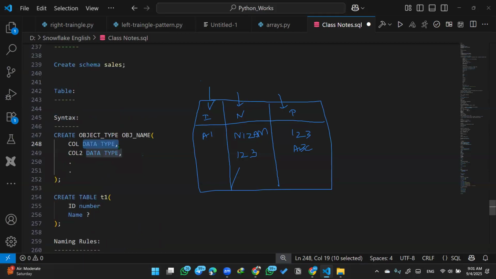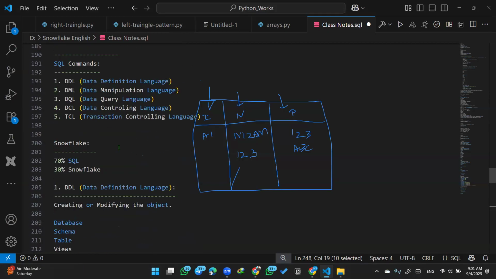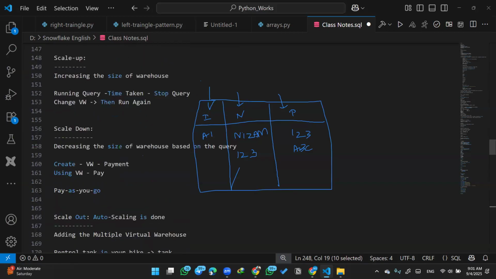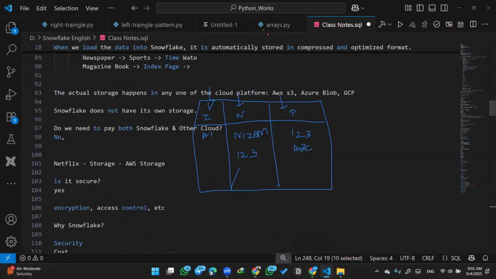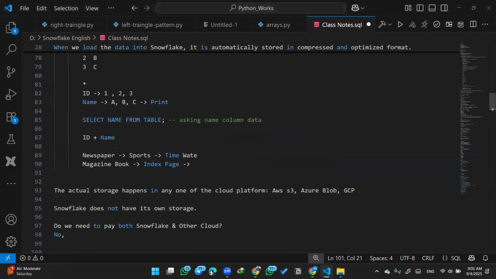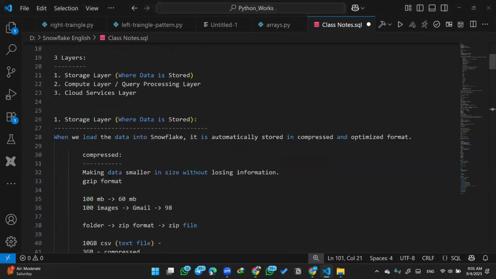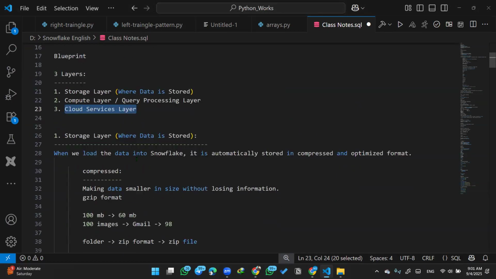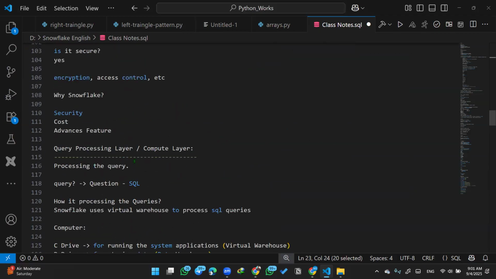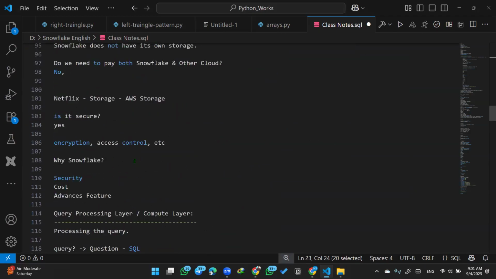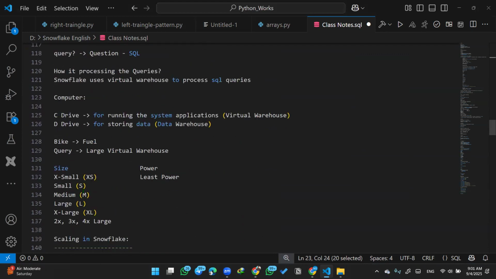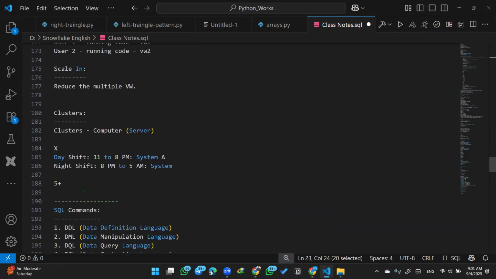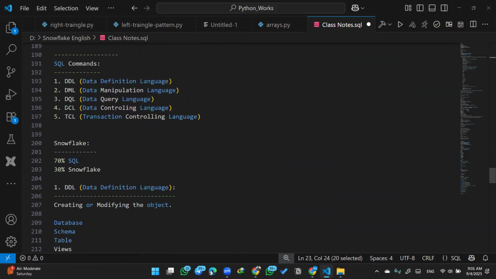So for now, what we learned today is the cloud service layer in our Snowflake architecture. Let me erase this. Today, summarizing it, we learned what a cloud service layer is. It is the brain of our Snowflake account. Then we created the Snowflake account, and then we logged in to the Snowflake account. And then we learned what commands we have.